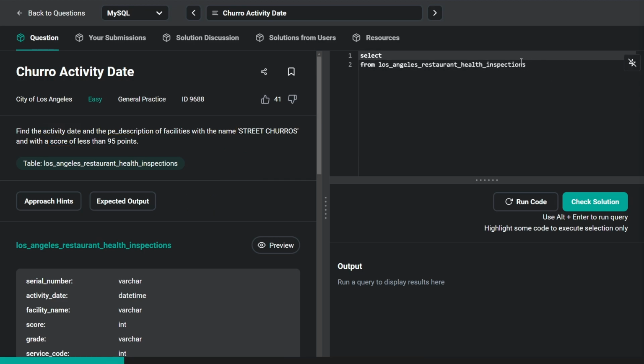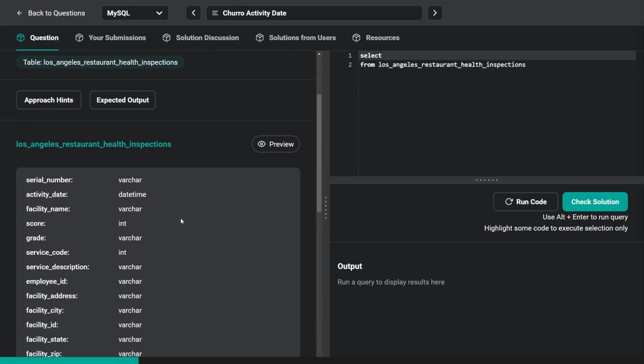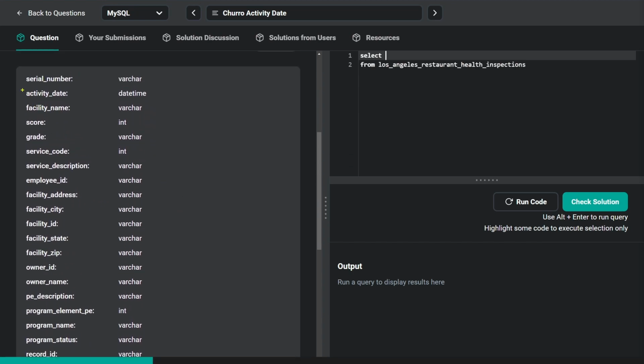So let's get started. The first one, activity date, PE description. So in the list here, we have activity date, and then somewhere we have PE description. There it is right here. These 2 are our outputs. And then as filters, we have facility name and score right here. These are the 4 we're going to be working with.